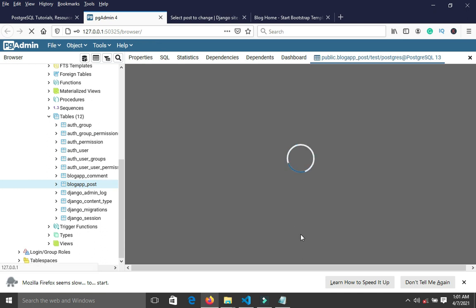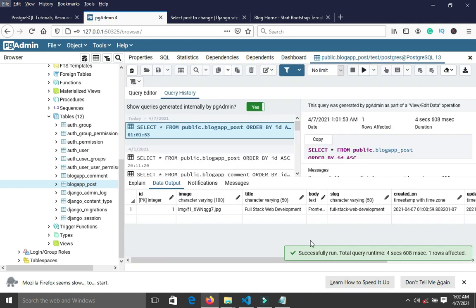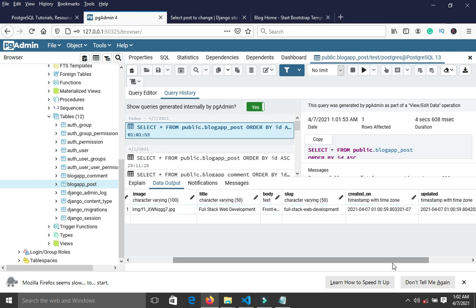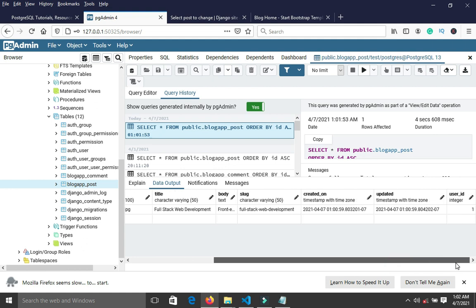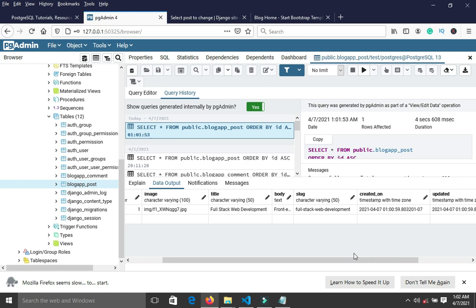I'm going to show what I'm talking about. This is loading. You can see we have those items in our database. This is the image, the title, the body, the slug, and so on. The date created, date updated. You can see we have everything on the database. You understand? So now you can add more items through the admin panel. The items will be added to the database.